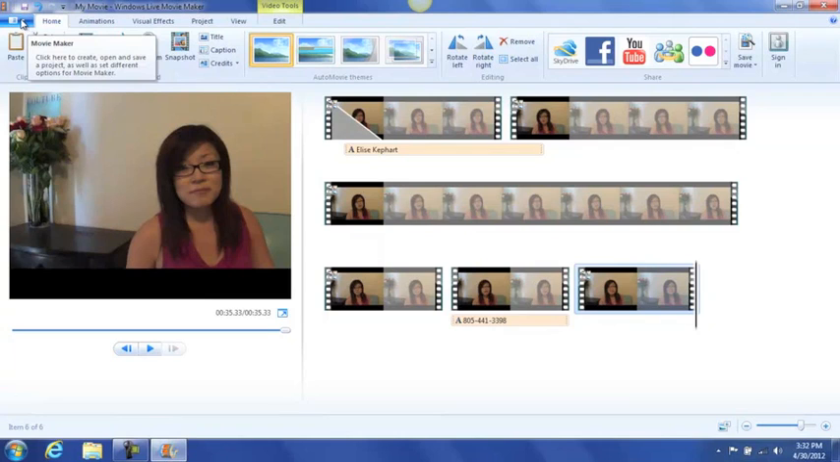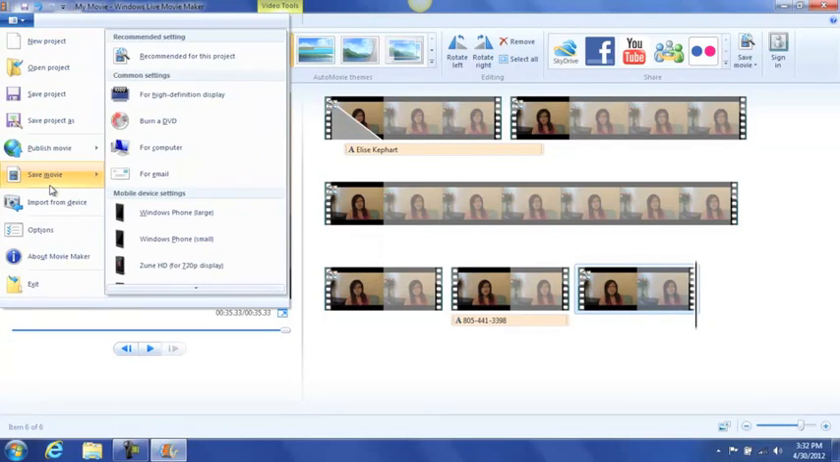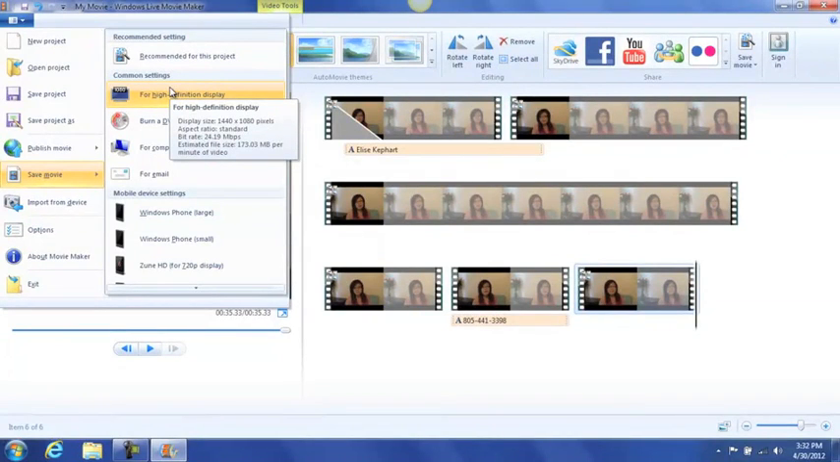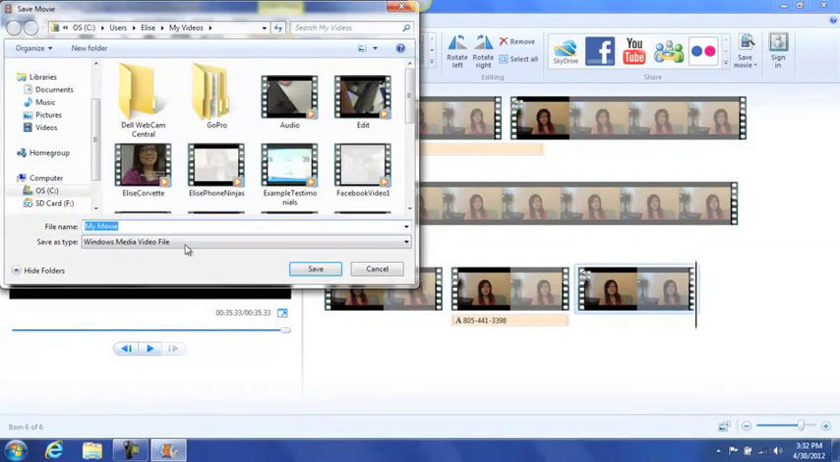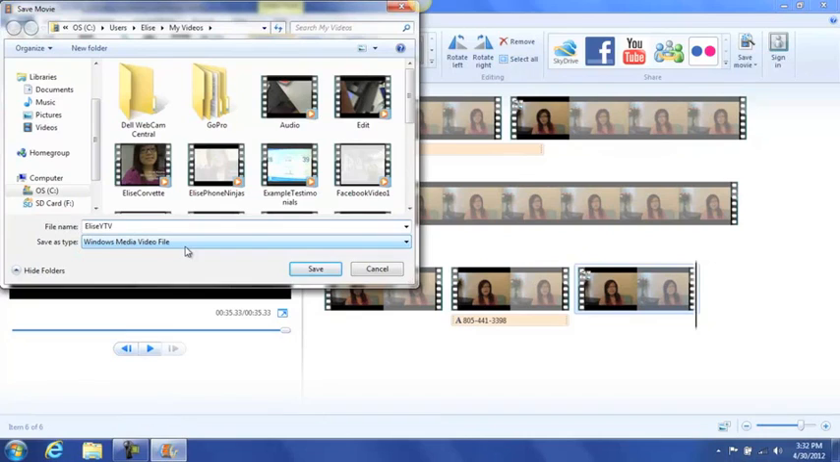I will hit this little down arrow right over here, and I'm going to hit Save Movie. I'm going to go for high definition display. That's going to be the highest pixels. And I'm going to name it Elise YouTube Video, YTV. Windows WMV is what it's going to be, a Windows Media Video File. I'm going to go ahead and hit Save.